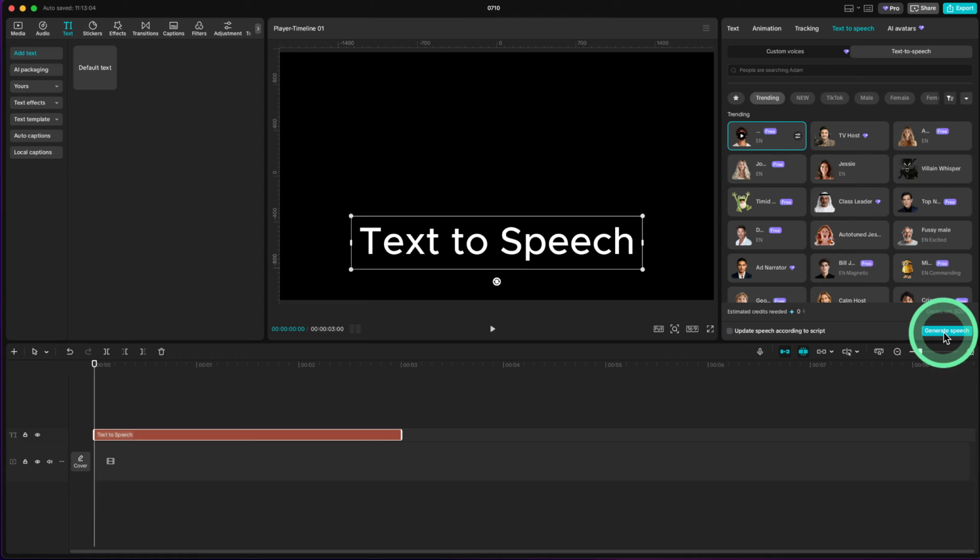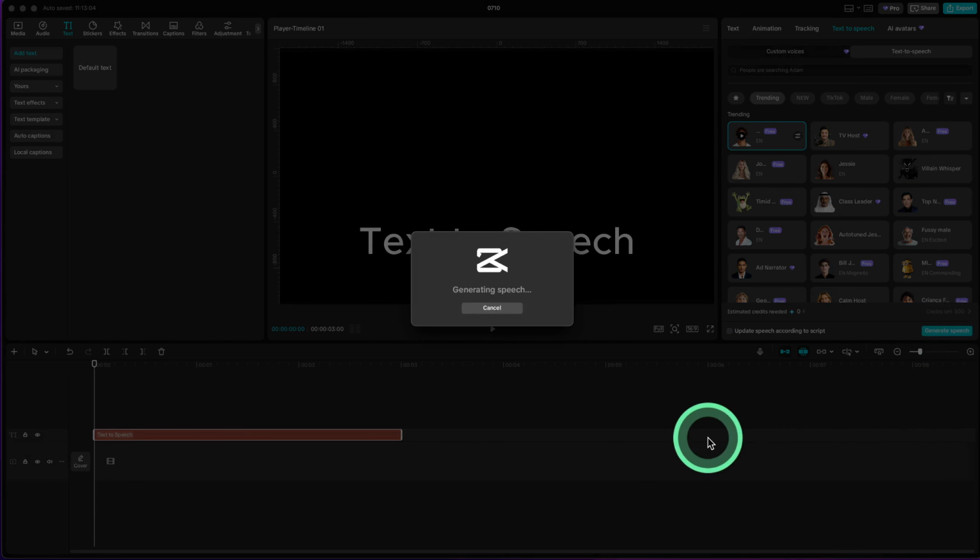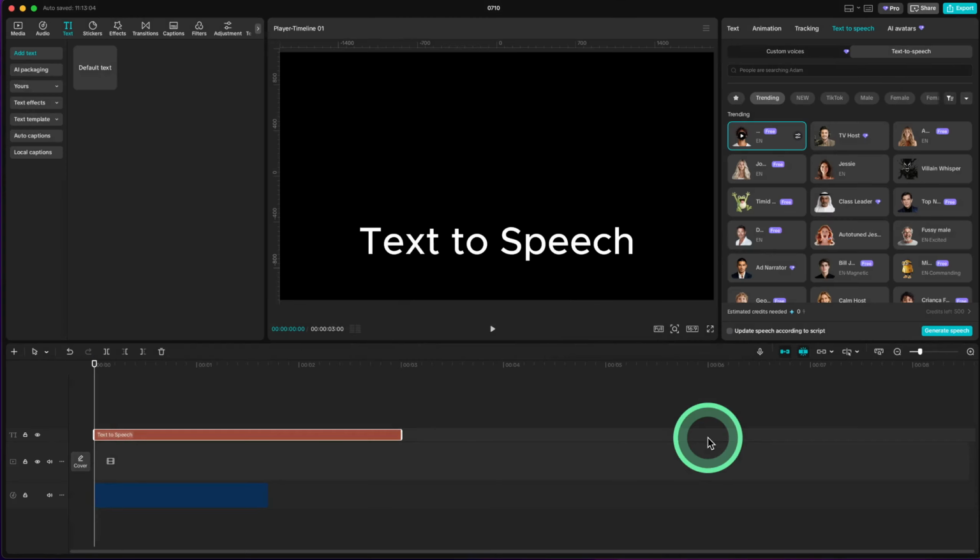At this point, CapCut will begin processing your text into speech. You might notice a loading sign appear on your screen. Don't worry, this is completely normal. The processing time can vary depending on your device's performance or your internet speed, so just be patient for a moment while the app generates the voiceover.